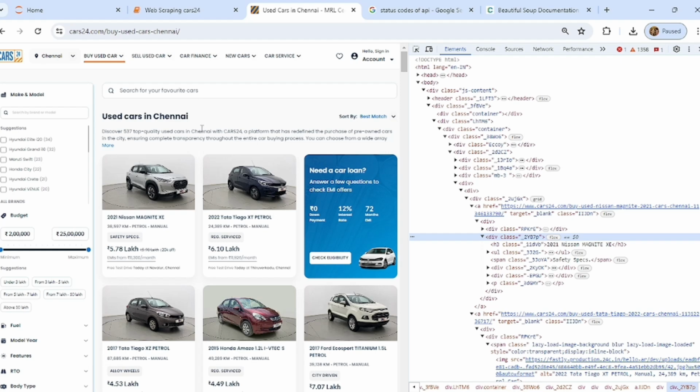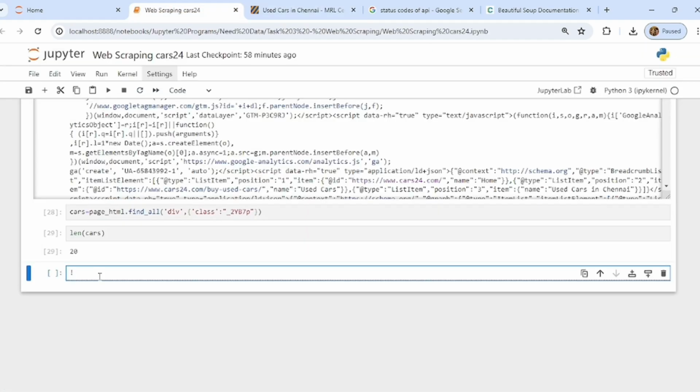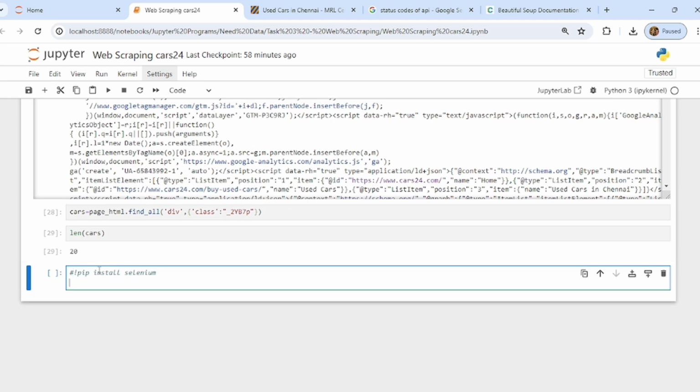So to do this, we are using a library called Selenium. If you are using it for the first time, make sure to install this package using this line. Since I have already installed it, I won't be running this one. So I'm directly importing my package, which is selenium. Under this, I'll be importing a package called webdriver.